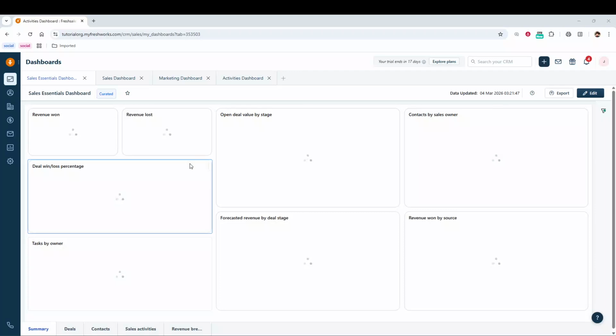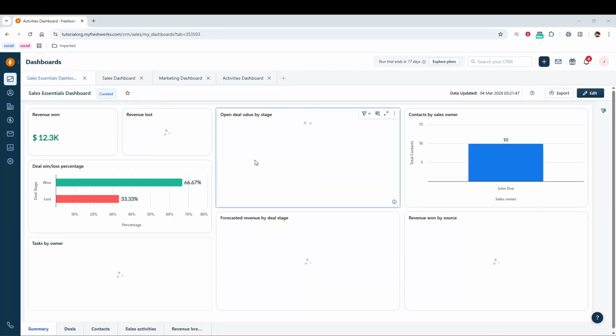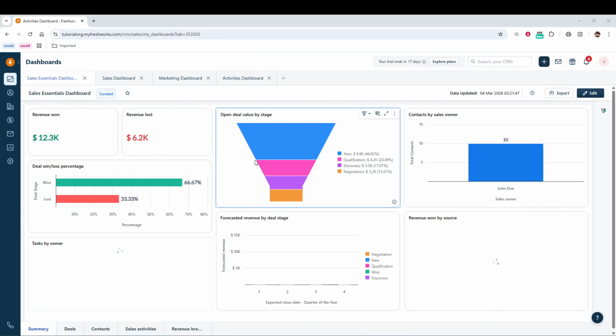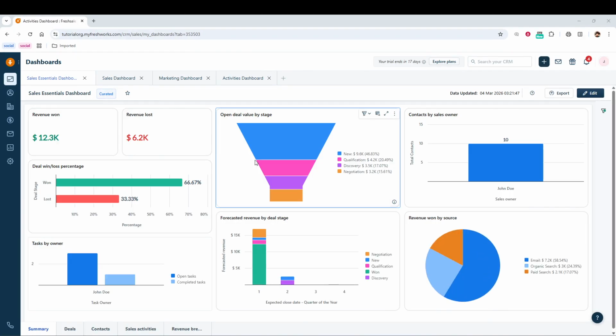In today's video, I am going to teach you how to view archived deals in Freshsales. To get started, make sure you are logged into your Freshsales account and you are looking at the main dashboard.